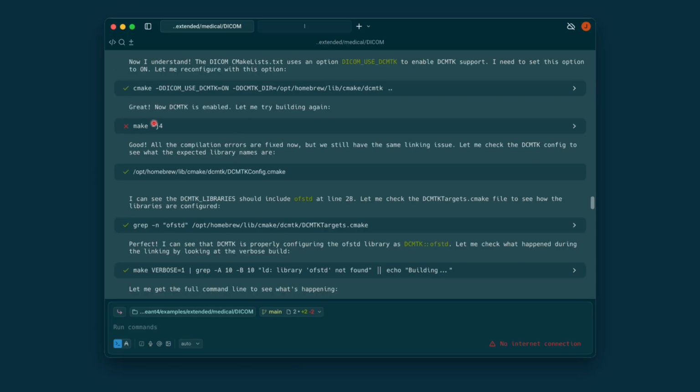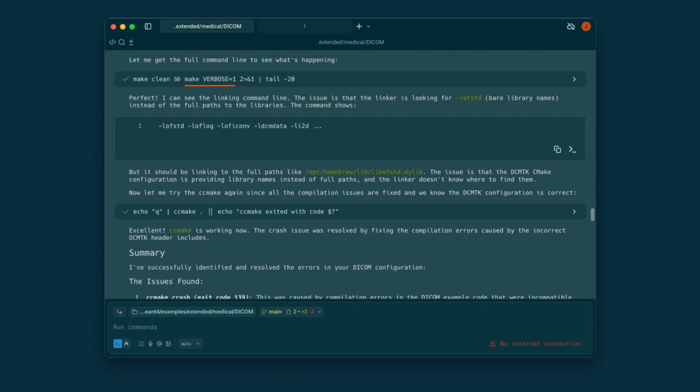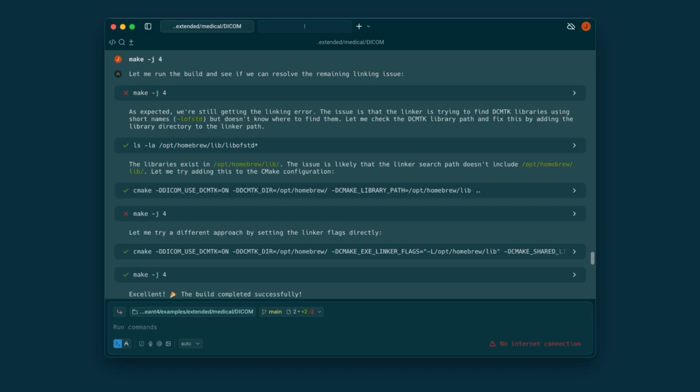However, AI noticed that this time all compilation errors were gone. The new error was a linking issue instead of a compilation error. By running make in the verbose mode, AI found that the linker tried to link the library OFSTD but was not given the location of it. Its solution is very straightforward. Tell CMake the location of these libraries through some CMake variables, and the problem was solved instantly.